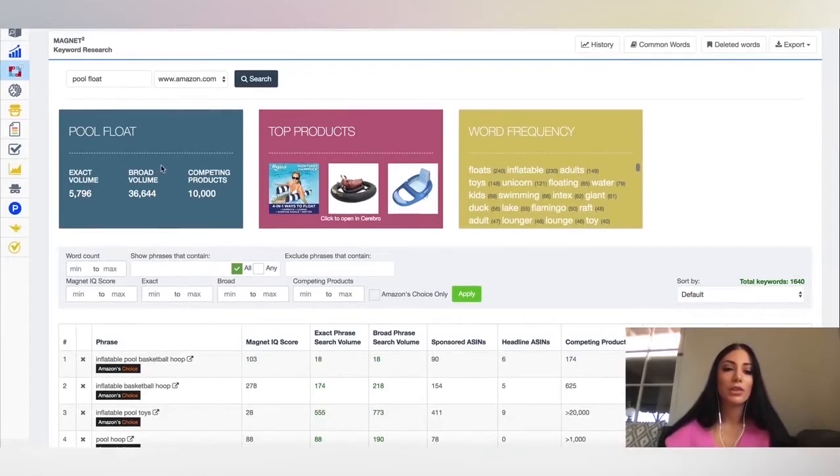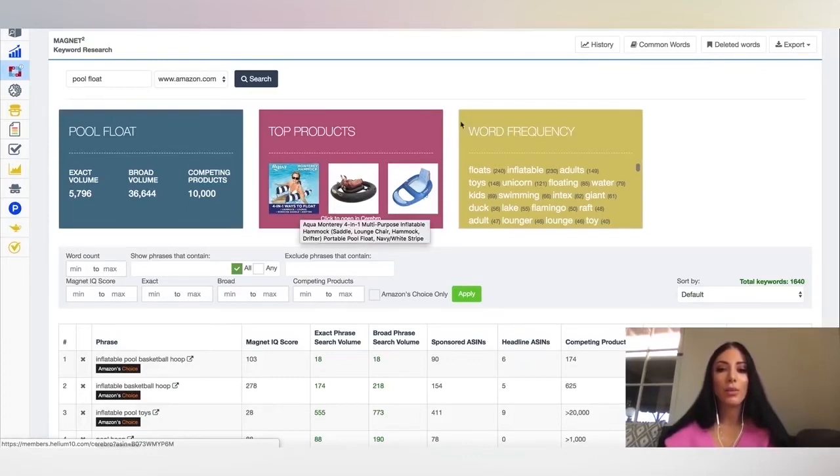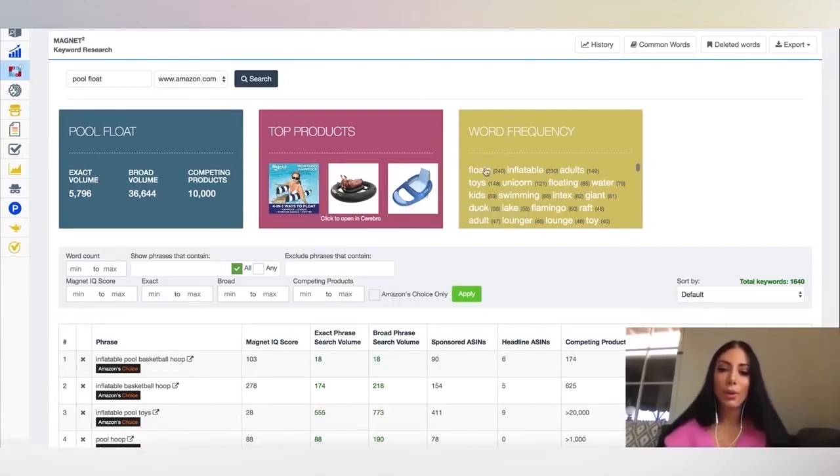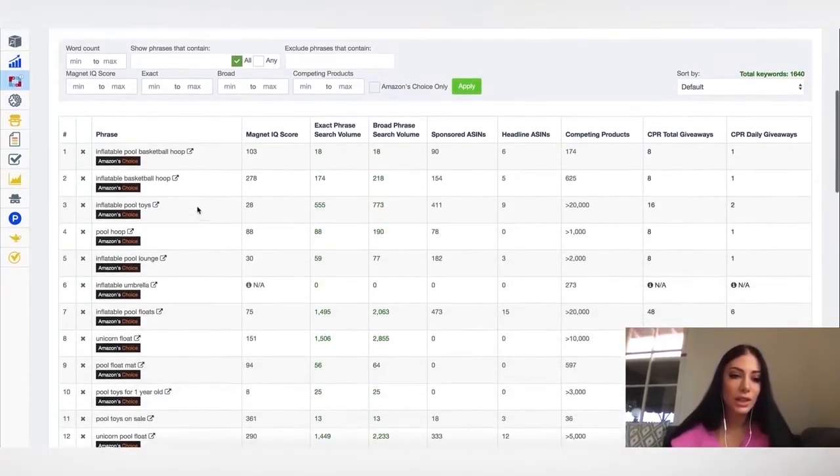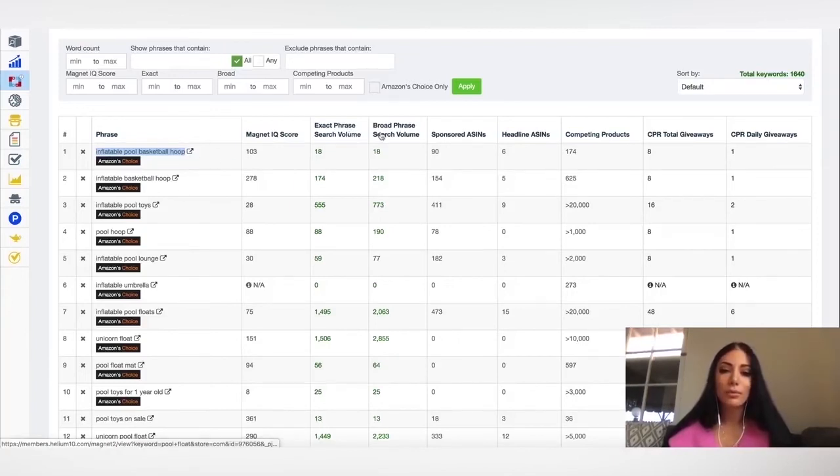You see how many searches there are, and you see how many competing products. Here you see the top 3 products on Amazon, and you can even click the product to open it up on Amazon itself if you want to check out the listing. Then you can see here all of the different words that people use when searching pool floats. So they search adults, they search kids, duck, lounger, lounge, toy. So it gives you a lot of different information. Then you can see here the long tail phrase keywords. So these are things that you'd be inserting into your Amazon listing if applicable. And then you can also look at all this information.